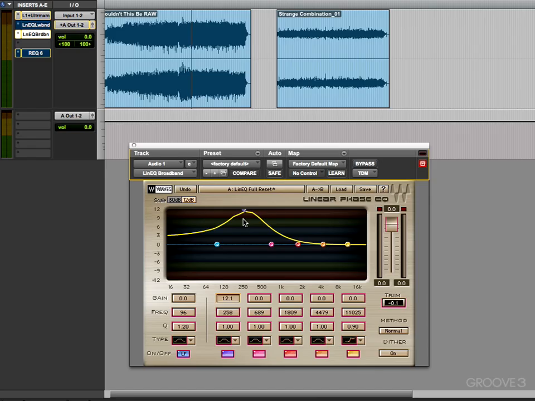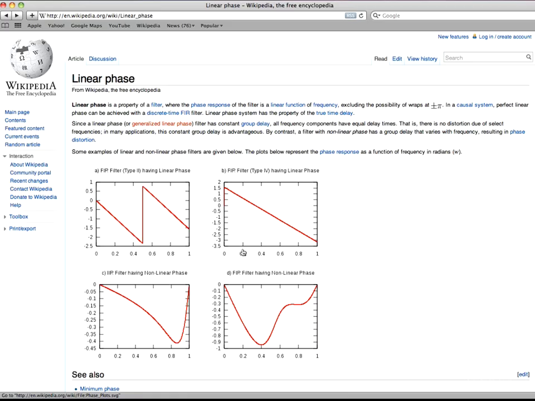Now, this is a pretty complicated subject, especially if you're not mathematically minded or scientifically minded, and I'm one of those guys. I mean, the mathematics of all this goes completely over my head. But if we just have a quick look at Wikipedia, and this is, again, getting a bit geeky, but let's just go to the absolute minimum that we need to understand here. And over here it says, linear phase is a property of a filter where the phase response of the filter is a linear function of frequency.